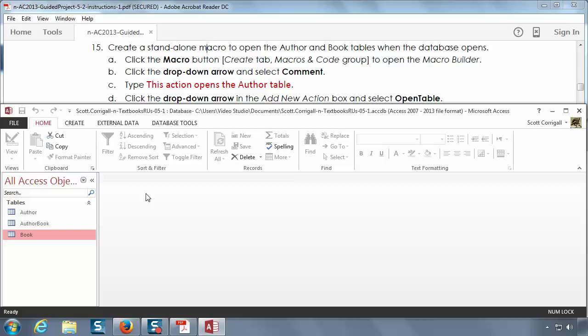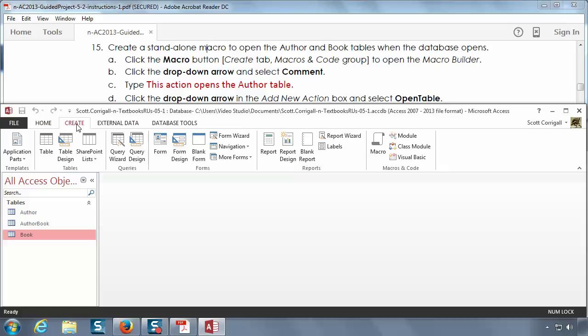We're going to create a macro, and you'll even see that we create them in a different way. There's no record macro option here. We're heading to the Create tab because we're going to create a macro. And macros are the last area here. We're going to hit the macro button.